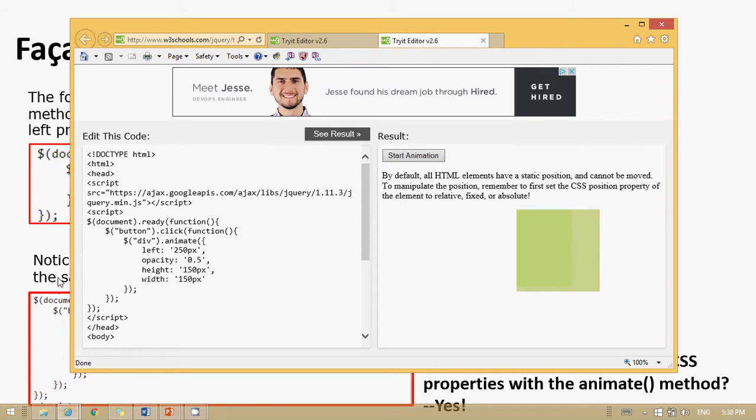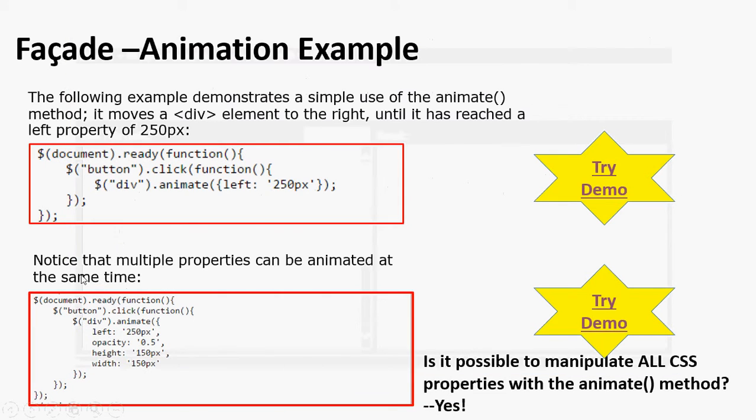So the second one is a little bit more complex. We can see that multiple properties can be animated at the same time. You may ask, is it possible to manipulate all CSS properties within the animate method? The answer is yes. So we can see that the animate function works like a facade to a lot of complex CSS properties. You can choose to define just some of them or just one of them.